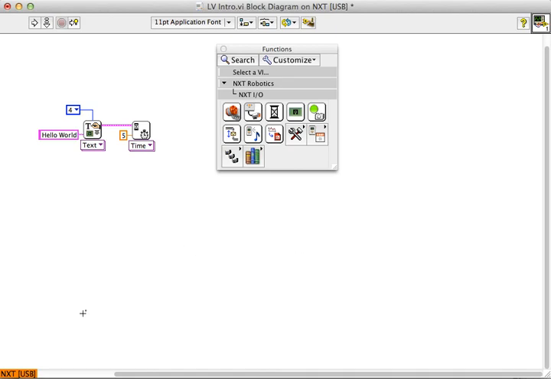I can tell that I'm targeting the NXT because in the bottom left-hand corner there's an orange NXT, the name of the NXT, and it's telling me it's connected via USB. Now this program is quite simple. It writes the words "Hello World" to the fourth line of the NXT's LCD display, and it does that for 5 seconds before ending. Now I want to compile this, and there's two options.